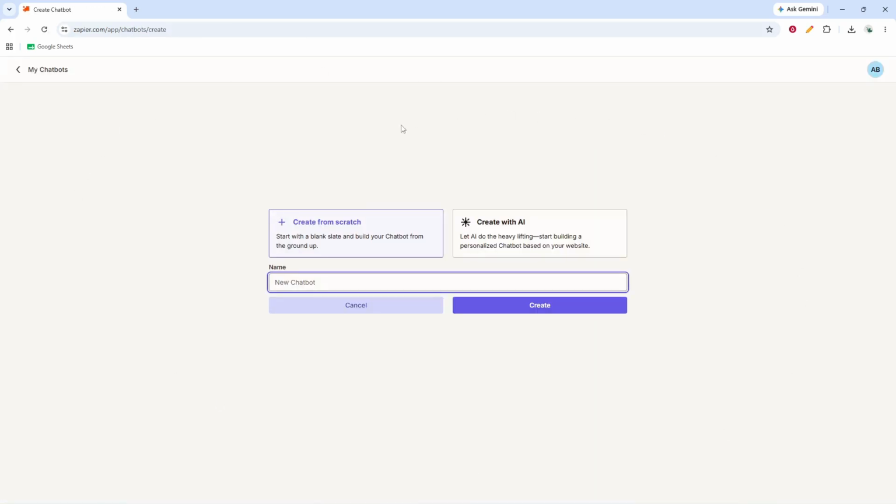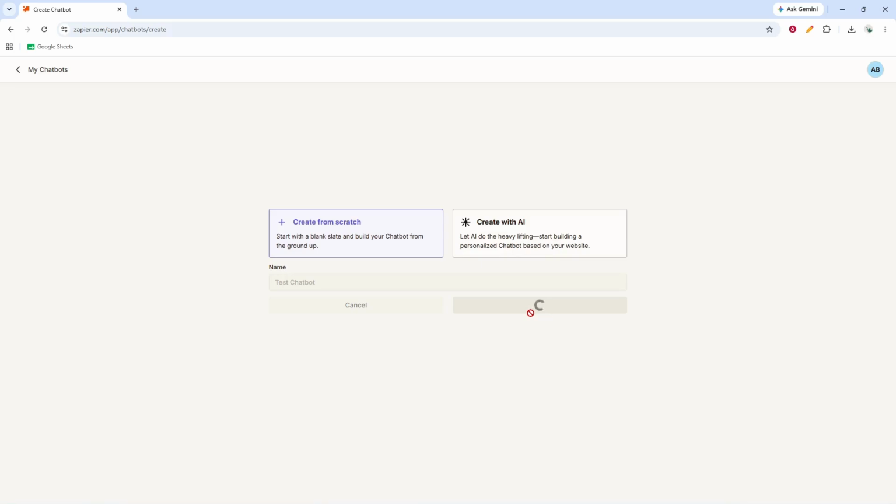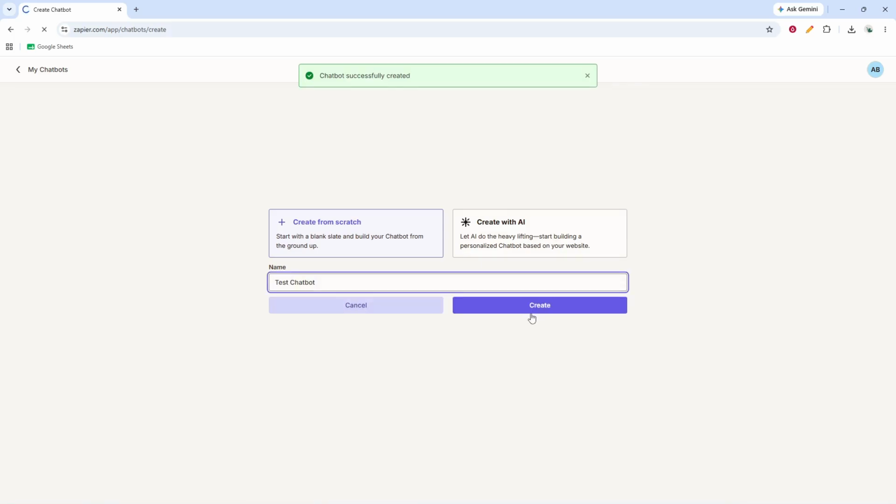Enter a name for your chatbot in the field provided, then click Create to move into the builder. This name helps you identify the bot inside your account, so use something that matches its purpose.